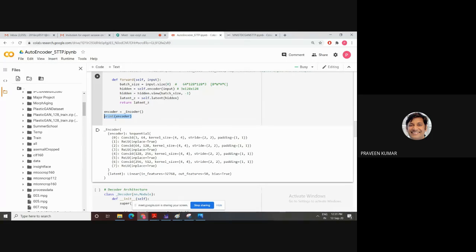The first way is print encoder. Your model prints the convolution: input size is 3, and the feature map is 64. Kernel size is 4 cross 4, stride is 2, padding is 1 cross 1. Then after that, ReLU. Then next is conv 2.